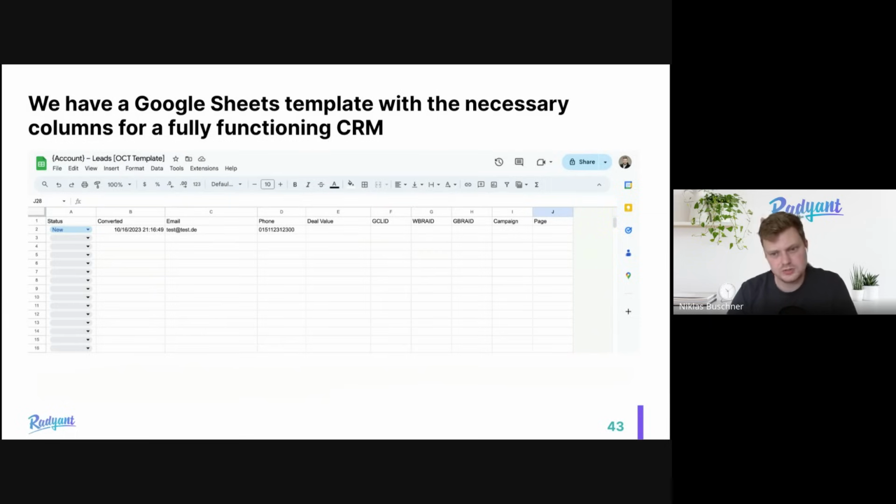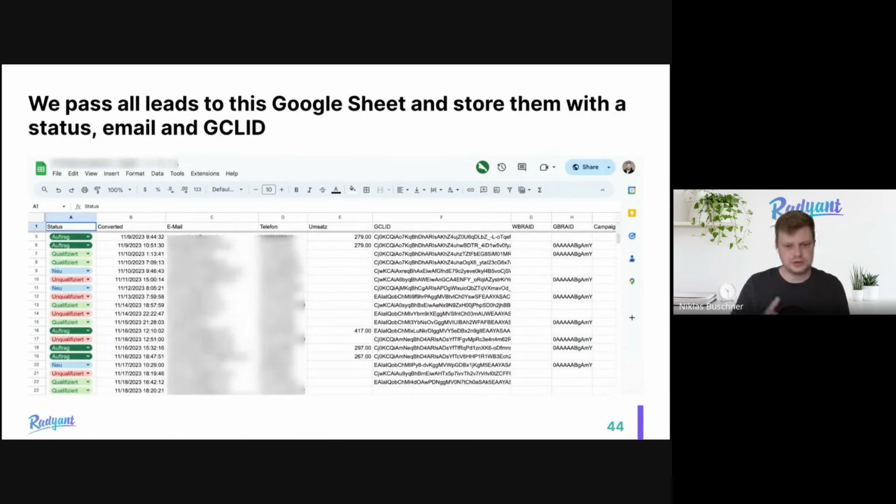So VBride, GBride, we like to have them because we want to be future-proof, and we have campaign and page, but you don't need it. Basically, you just need a status, the date of the conversion, then email, phone is also optional, then a deal value column, and then Google Click ID. This is basically it. And what we do is, as I also showed you earlier, we pass all leads to this Google Sheet and then store them with a status, with the email, in this case also with a phone number, and with the Google Click ID.